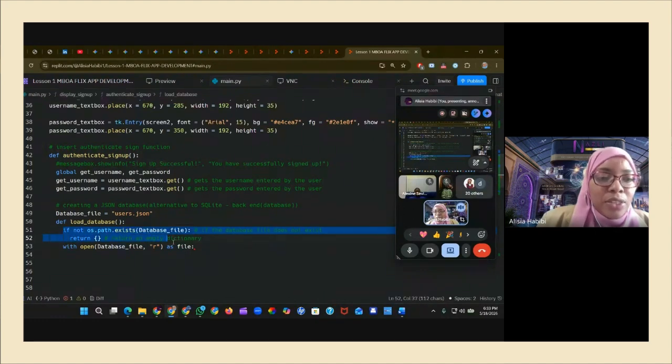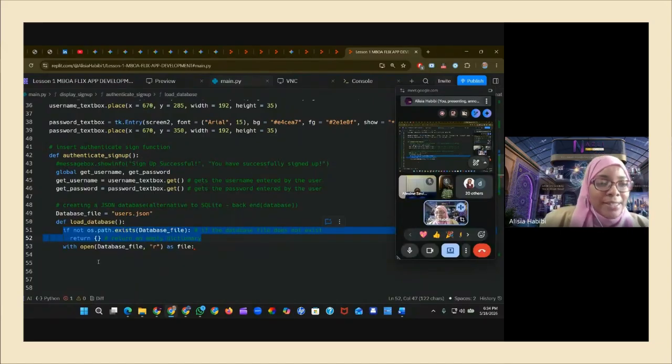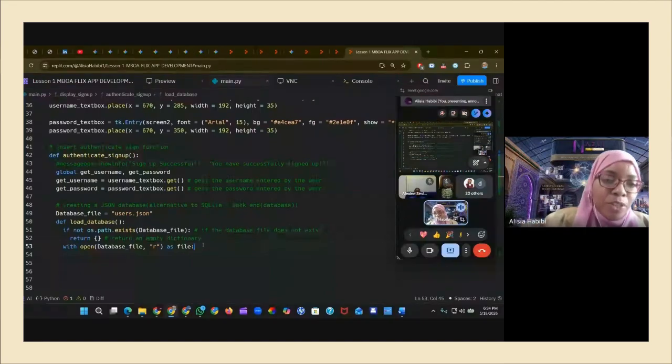If your file does not exist, it will return nothing, no dictionary. However, if it does exist, and how does it know the however part? Because you're putting this after your if. You're not putting it inside. It's not doing that. It's outside. So you're saying if this is not true, that means if it does exist, then I want you to open my database and I want you to read it. That's what the R means, read. And then we have W, which means write, and we have RT, which means read and write. For now, we're trying to read.